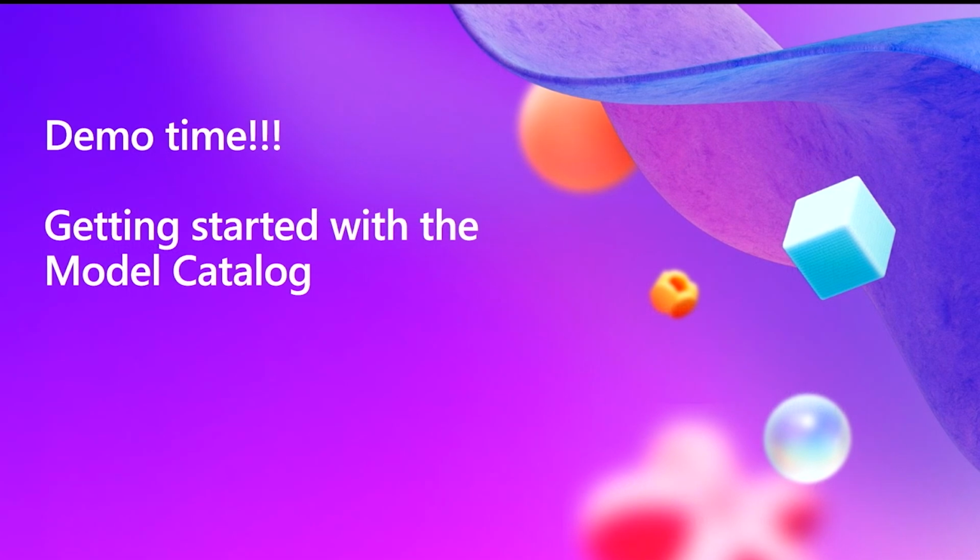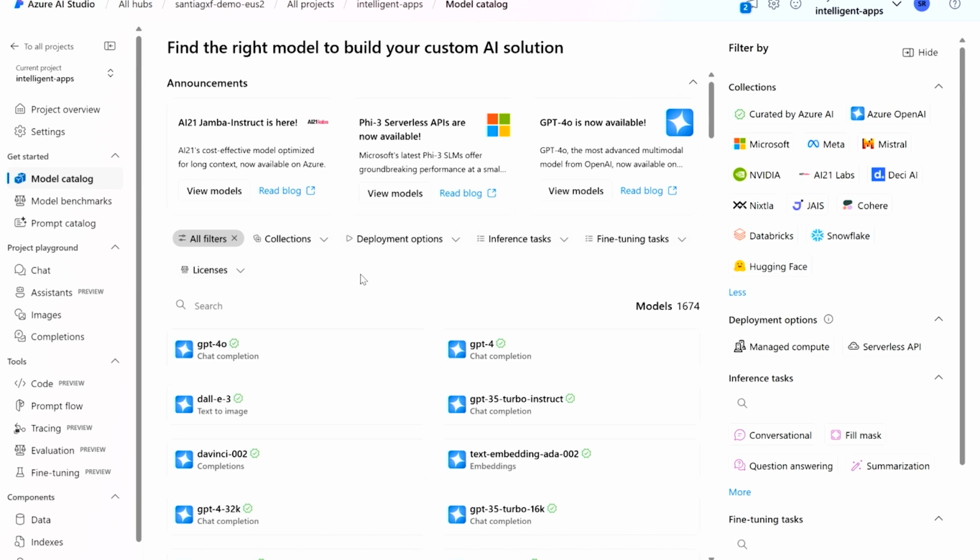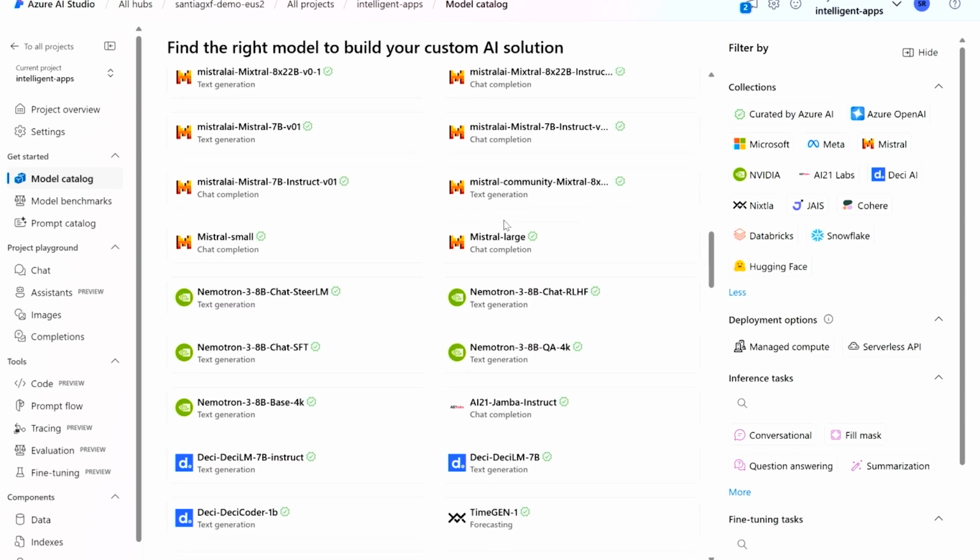Okay, so now that we have seen what all we can do with the catalog, let's try to see a live example of how to actually go to the catalog and deploy your models. Once you type into your URL ai.azure.com, it's as easy. You land on this AI Studio page where you can go to the model catalog on this left nav bar, and you land on this page that has the list of all the models that we offer.